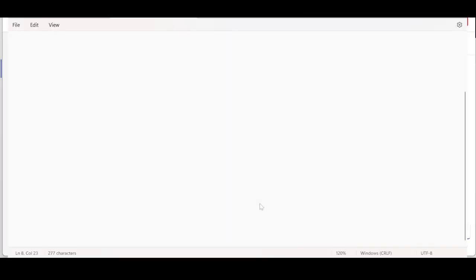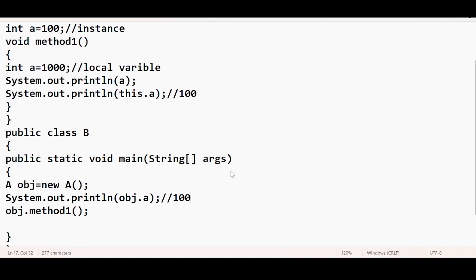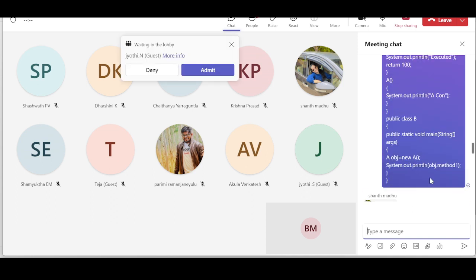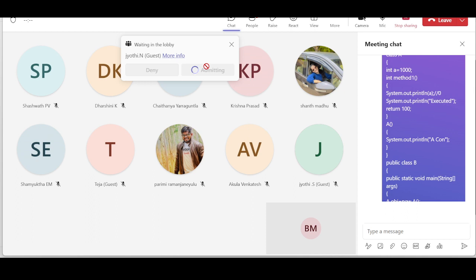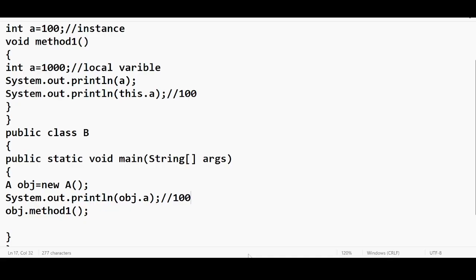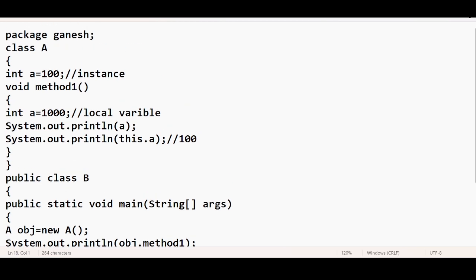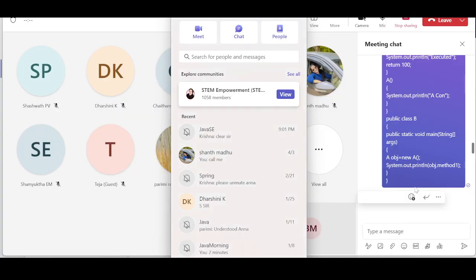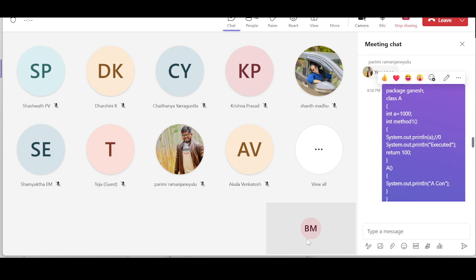Okay, so let us execute this. Let me see who is correct. People are saying the answer, so the question is the same, right? Yes, this is the question. System.out.println obj.method1. This is the third one. Obj.method1. Same question, no? I made some changes because of this editing. Executed. Okay, so let me run this, guys.